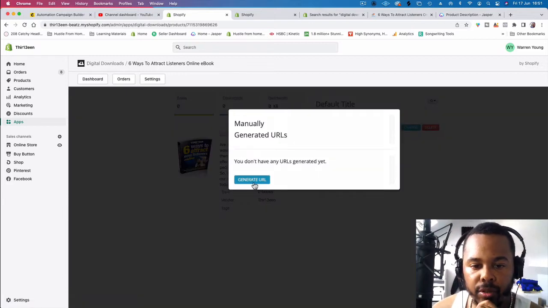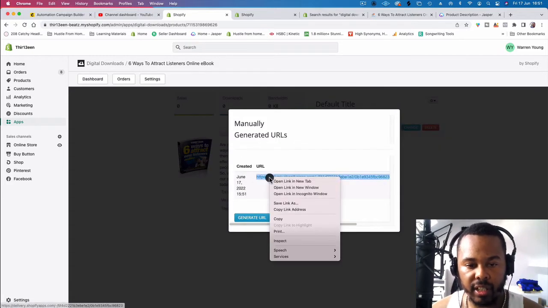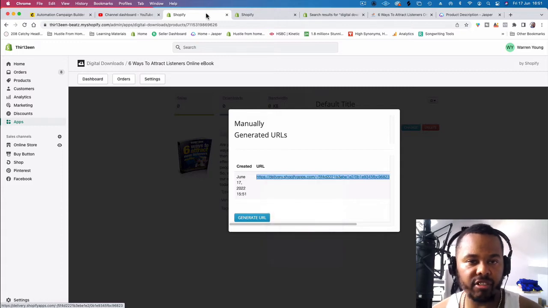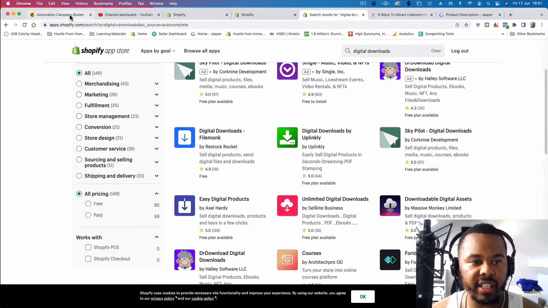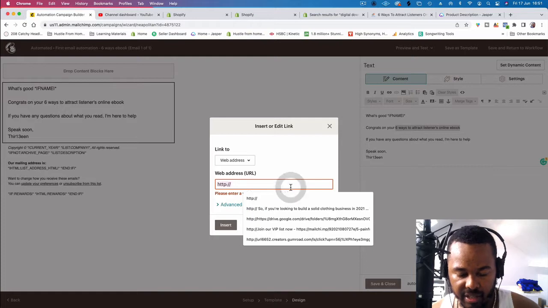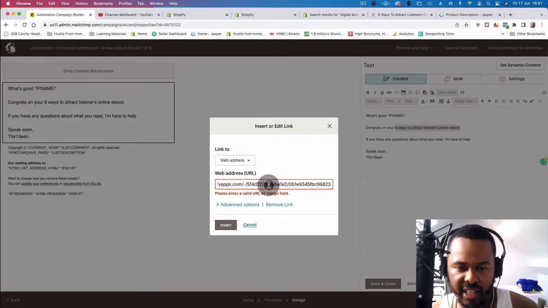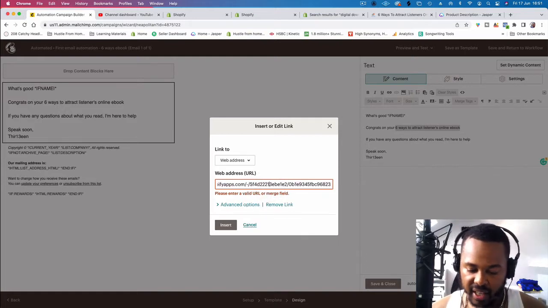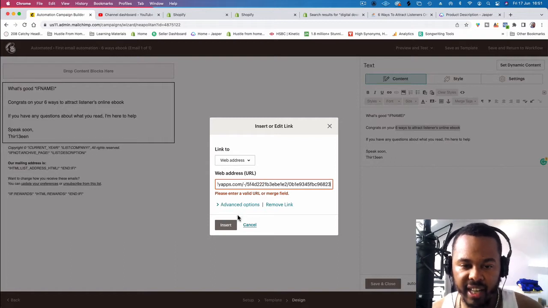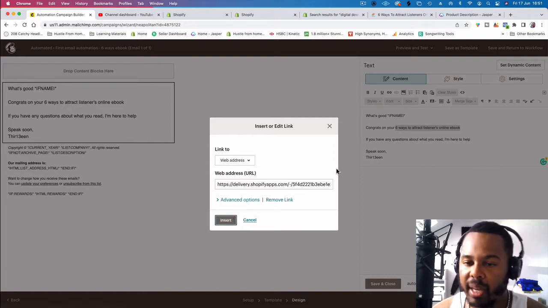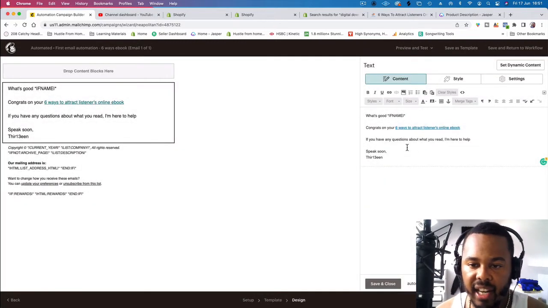So manual, generate URL, copy link address, and I'm just gonna go over to this email and just put it there. Because sometimes what happens is when they try and download it initially, they're not able to download it for whatever reason, and then they don't come back and say, hi, I wasn't able to download it. So I'm just going to put that link there just in case they can download it again.